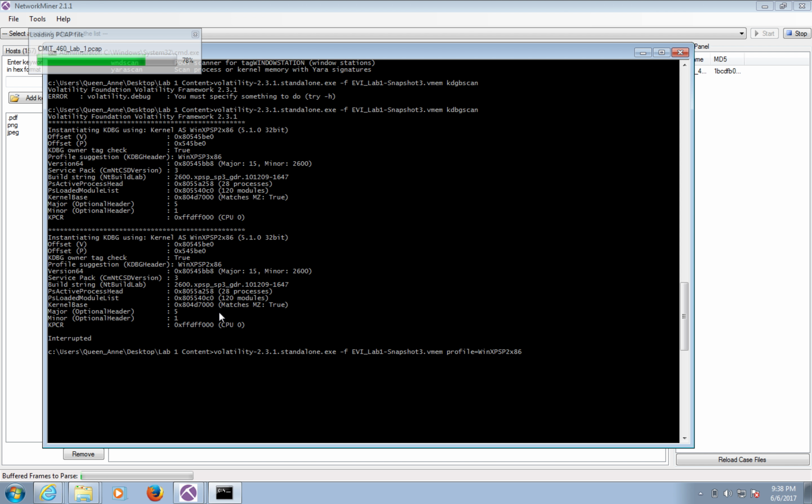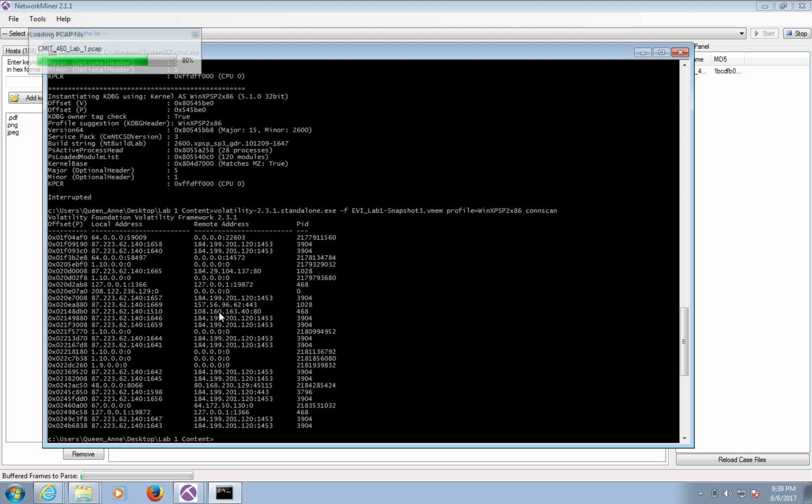They have one that you can identify the actual sockets, and another selector that will do sockets and connections together to give you a fuller picture of what the computer was doing at the time of the memory dump. So the first one we'll do is conscan. There you go. It gives you the local address. In this case, and I'm telling you right now, you're going to want to remember this, our local computer is going to be 87.223.62.140. It's very important. It's something you're going to want to remember.